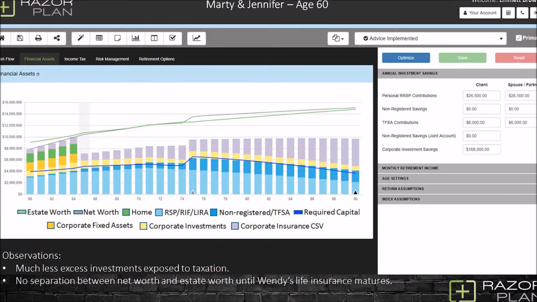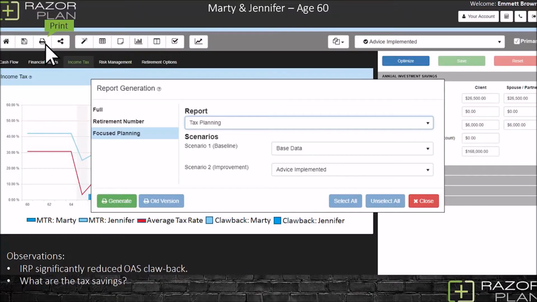By the way, do you see how the blue line goes up and we got extra money sitting in there? We got a little extra corporate and a little extra personal cash. That's the death claim for Jennifer. And you can see we've saved them some tax.